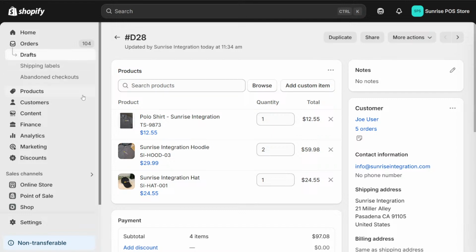If I was to create a draft order here in the admin, could I see it inside of the point of sale? And yeah, the answer, of course, is yes. So what is the advantage of that, right? Why would one even necessarily want to do that?